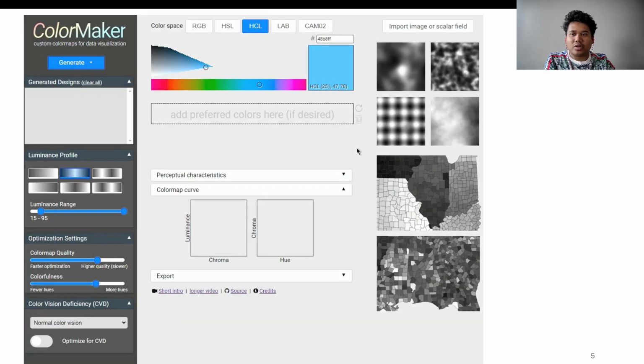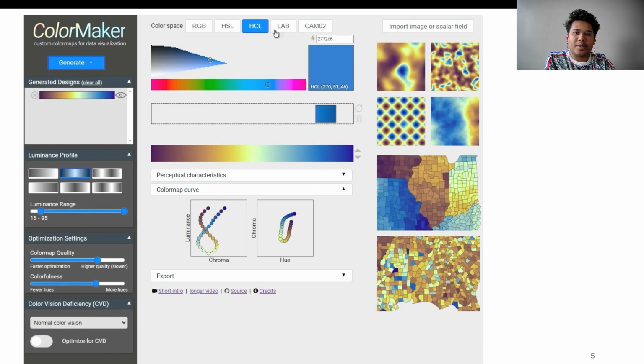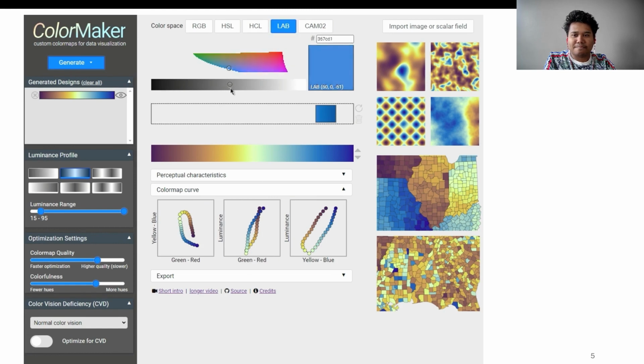So how does Color Maker work? The interface allows designers to add the colors of their choice from the various color space options provided. We offer simple drag and drop interactions where users can specify the chosen colors and the algorithm optimizes the design iteratively. Users can also add multiple colors as well as move and stretch them as per their requirements.